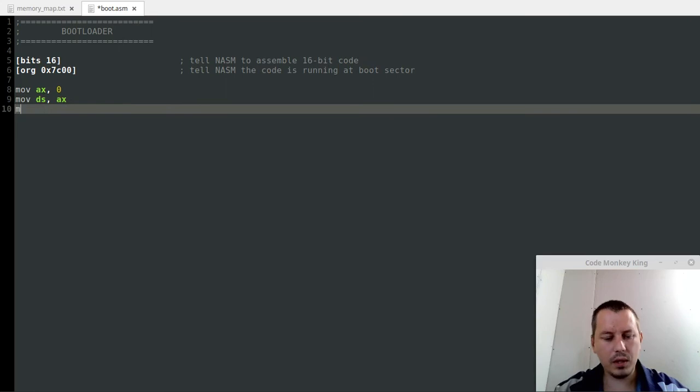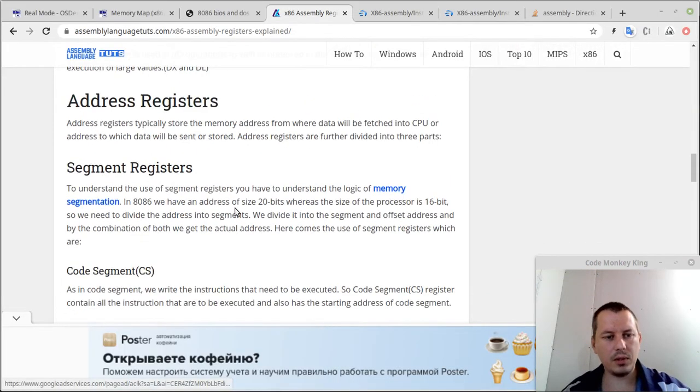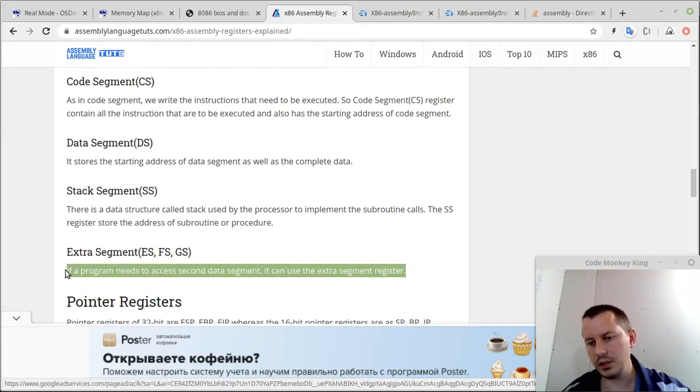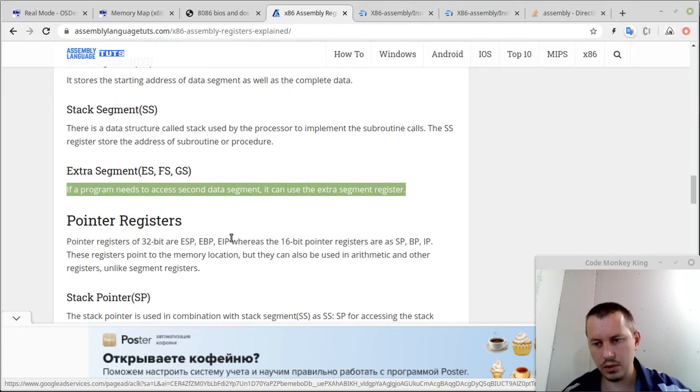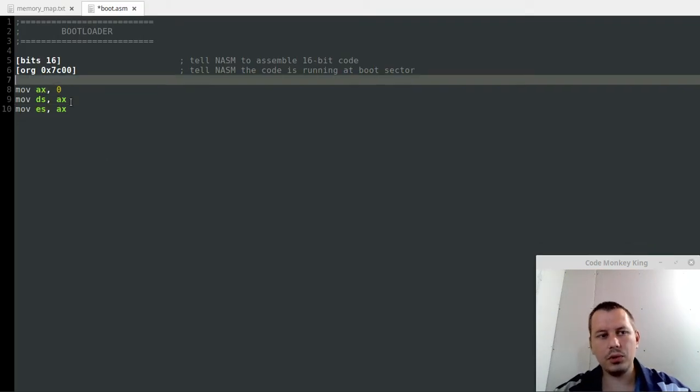And here we want to move ES and 0 as well. ES stands for extra segment. If a program needs to access a second data segment, it can use the second segment register. It's a question whether the program is going to do this or not, but smart guys really recommend initializing this segment register as well.